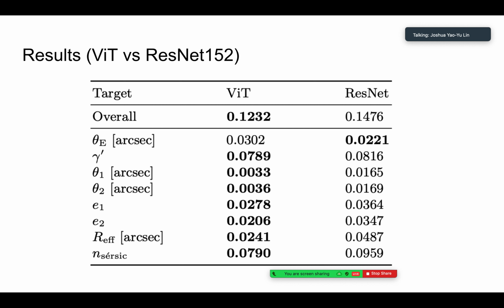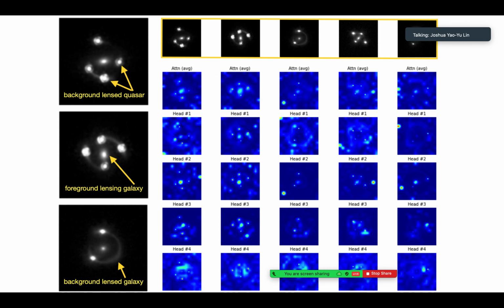So in our results, we actually saw that vision transformer works pretty well in a lot of ways. It's comparable with ResNet, and in most cases it actually outperformed ResNet on the seven parameters we are interested in modeling right here. So we found that vision transformer is actually a pretty cool tool for doing such a job.